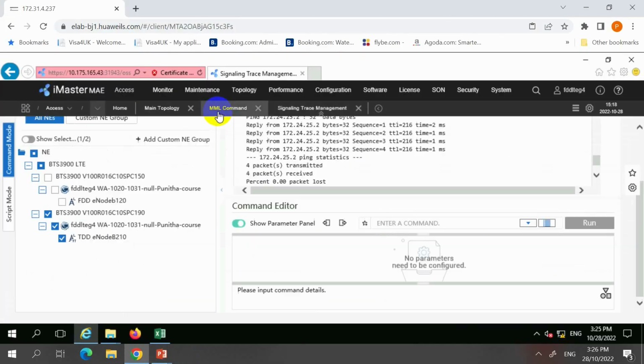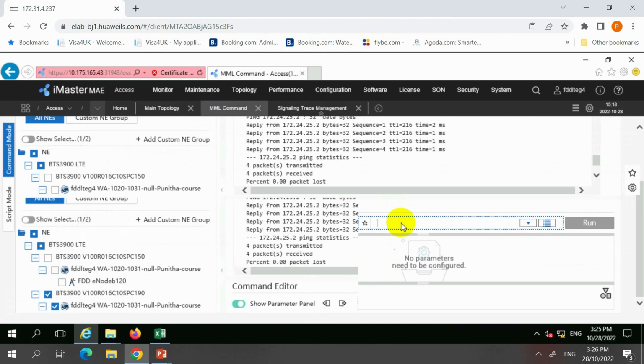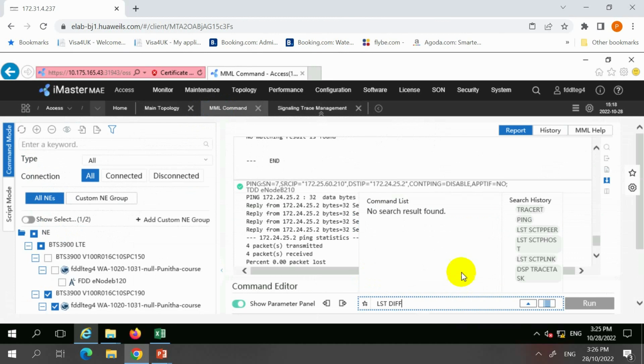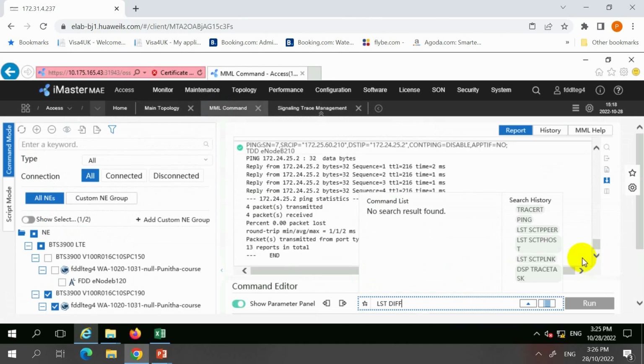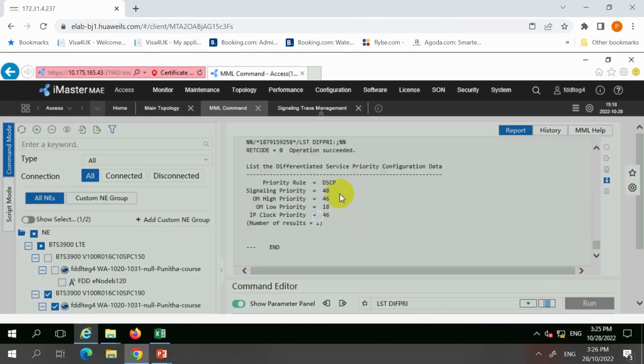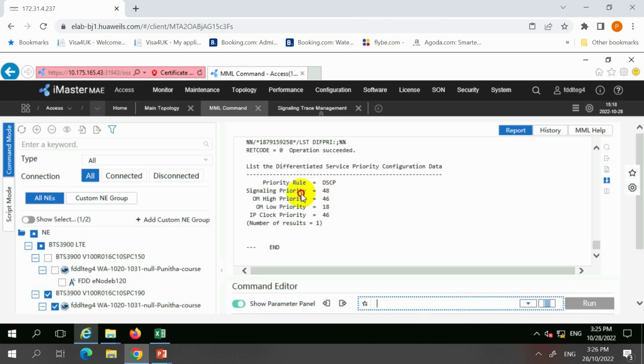So we'll go back to the MML command and we will try to list the different priority. So, list different priority, we have to make sure the signaling priority is more than 46. In this case, it is a correct value, 48. It has to be more than 46.